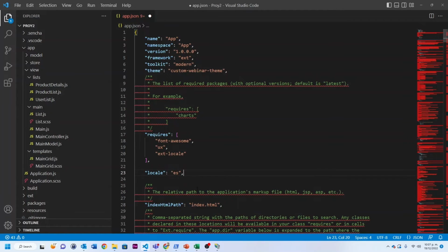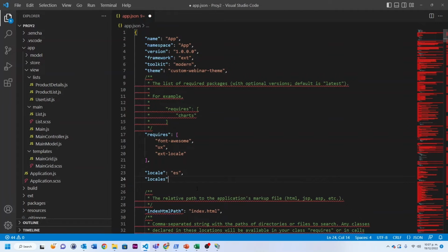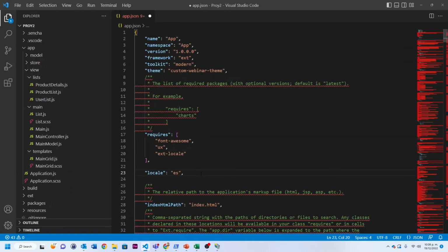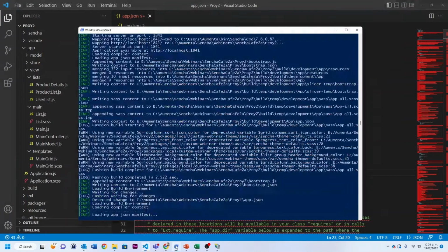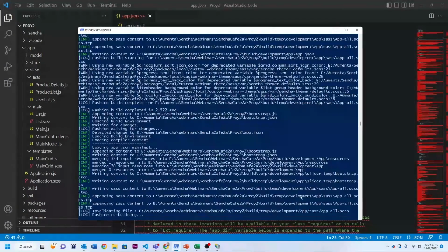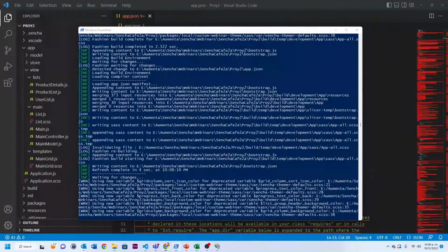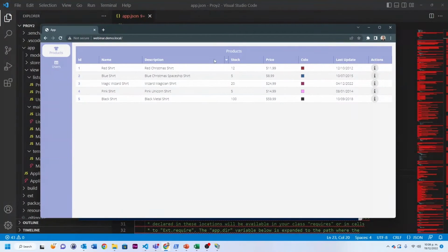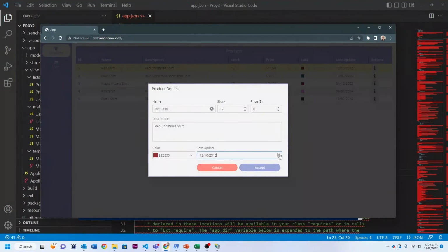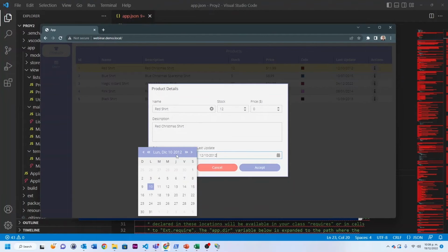We have two different options though. We can add locale or we can add locales and have different languages here. I will be showing both, but for now I'm just gonna focus on only one locale. So by doing this, if I am running Sencha App Watch, it will create everything necessary. So let's take a look at it. And as you can see, it has been translated into Spanish. Look at the date field and same deal, it's in Spanish.